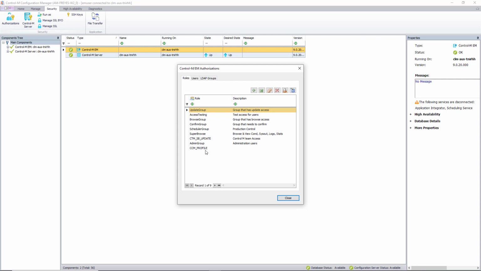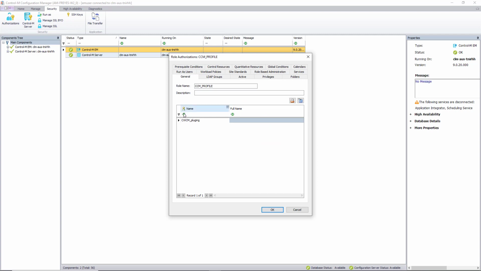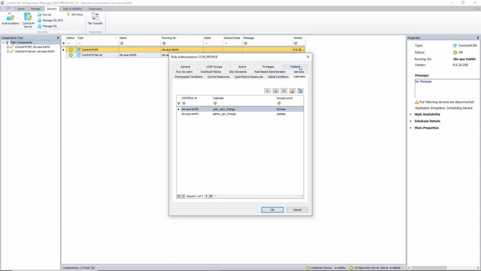So in the authorizations, I've created a role named CWCM profile, which also has a member named CWCM plugin. This means that this user will inherit all the privileges of this role. Additionally, for the planning domain, we're only going to be concentrating on two tabs, which are the Folder tab and the Calendars tab. So let's take a look at what I did in the Calendars tab.